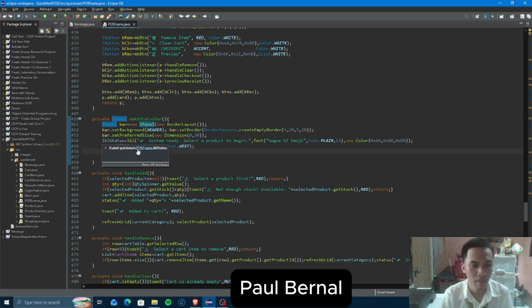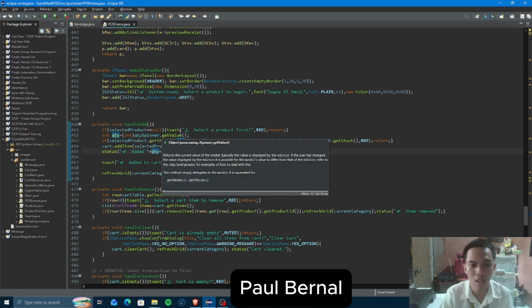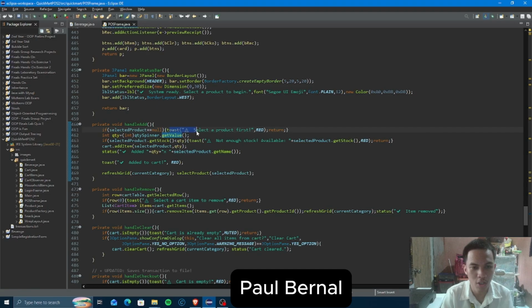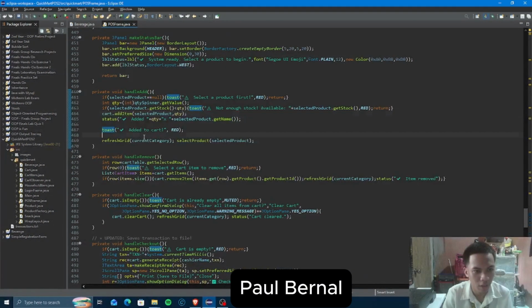It will display a label status: system ready, and select a product to begin. For the handleAdd, we have an if statement for if the selected product is equal to null. It will toss a message: select a product first. We also have an if statement for if the selected product is out of stock. It will toss: not enough stock available. If it passes the validation, it will display: added to cart.